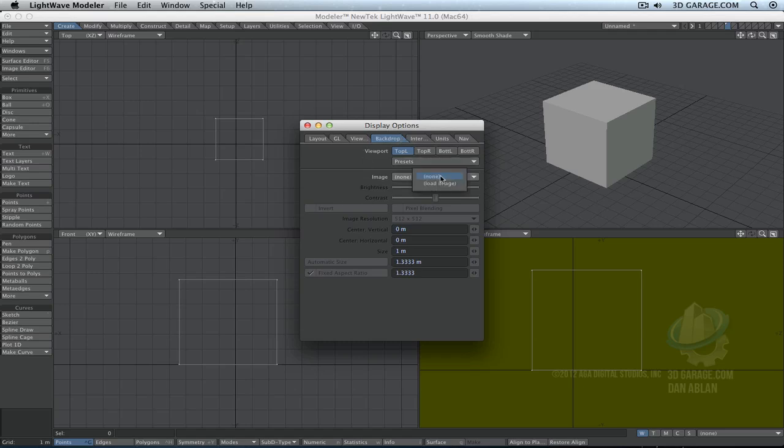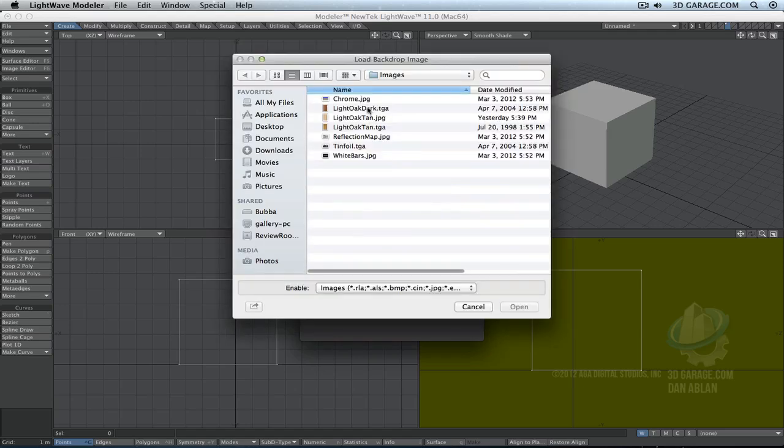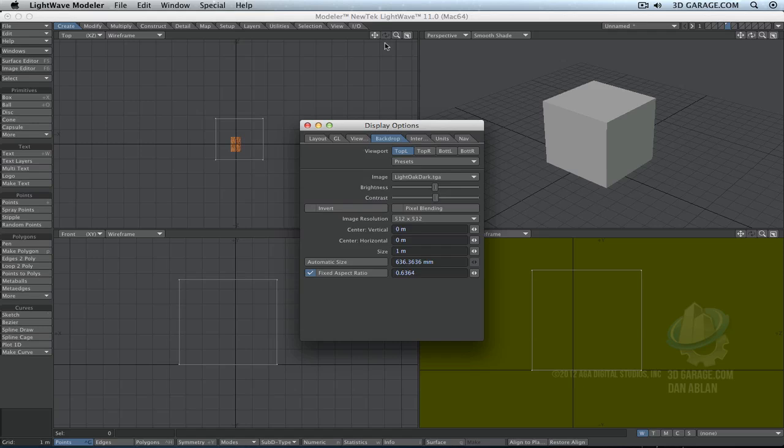Your backdrop. If you're going to load a backdrop image in to possibly trace over or use as a reference, you do it right here. So I just told it top left, load the image, play with the brightness and the contrast, and then of course change the size of it. And now that's not affecting my model anyway. It's just in the background and we can use it as a template to build over.